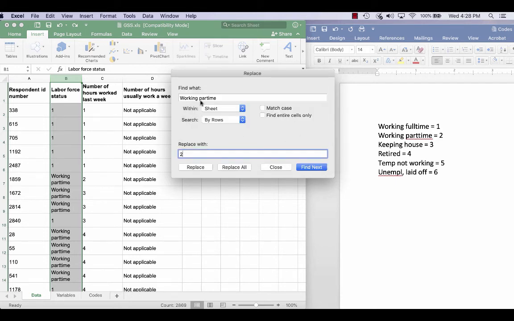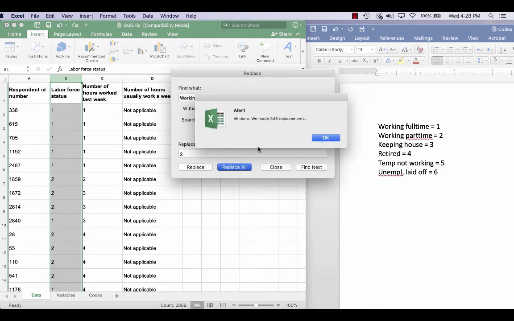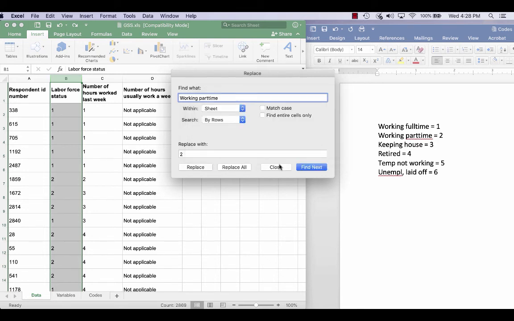So there's something that I didn't do right. Oh, I see. I misspelled it. So working part-time, with 2 T's, replace all. So it made 345 replacements. Okay, so I'll do one more.